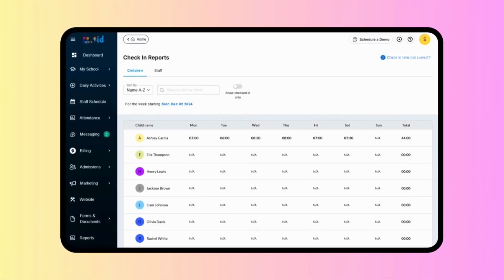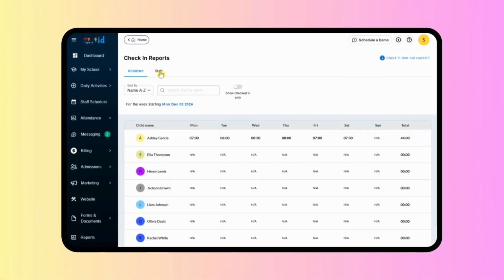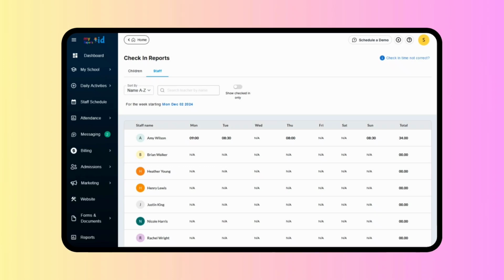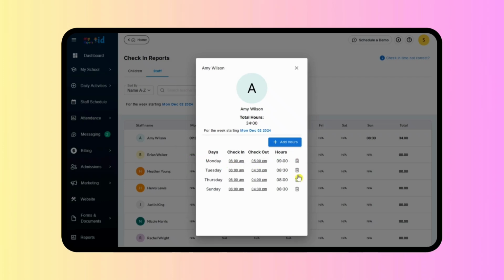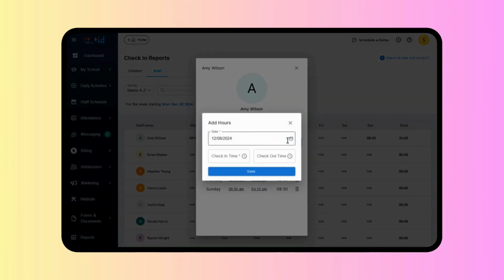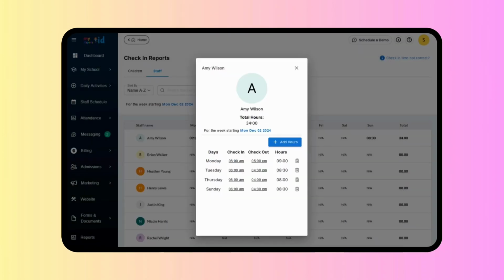The Staff tab works similarly. You can sort staff attendance by name and view their weekly check-in summary. Click on a staff member to open detailed records. Just like with children, you can add hours manually for staff by selecting the date and entering the check-in and check-out times. This ensures all attendance is accurate and up to date.